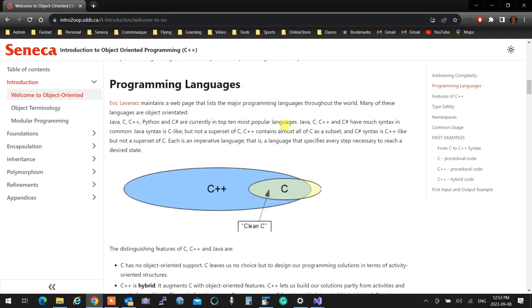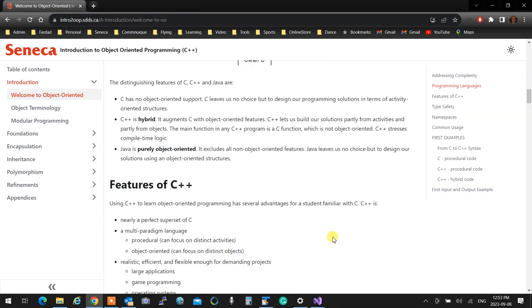Okay, programming languages. C++, like you see, it's a Venn diagram, and it puts the C inside C++. That's correct, which means C++ is a superset of C. Everything you've done in C, you can do in C++. There are a few things that you can't do in C++ that are way above your pay grade. So for you, C++ is the C language with object orientation. So anything you did before, you can do it as that one.